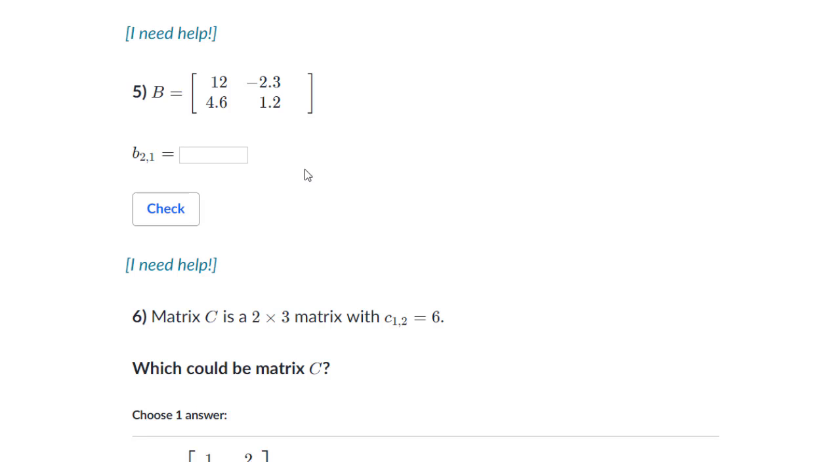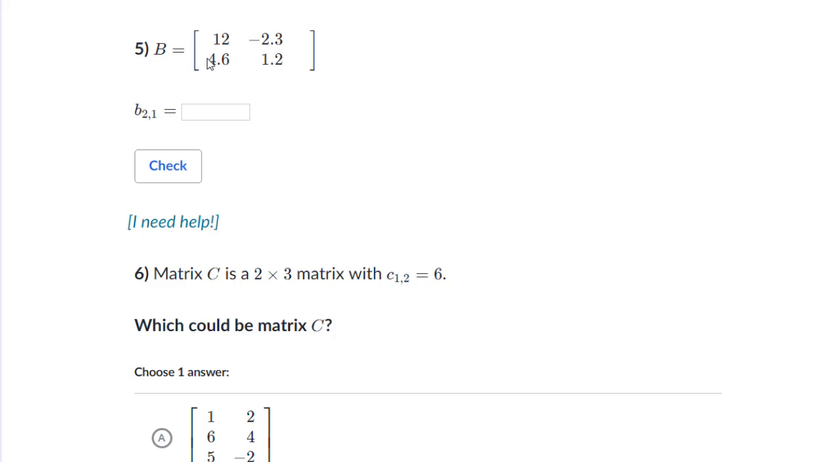Let's have another example of matrix B which has 2 rows and 2 columns, so the order of matrix B is 2 by 2. So what is the value of B21? 2 is the second row and 1 is the first column of the matrix B. So the value of B21 is 4.6.